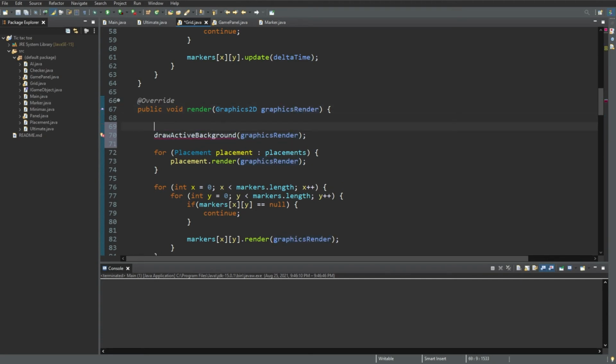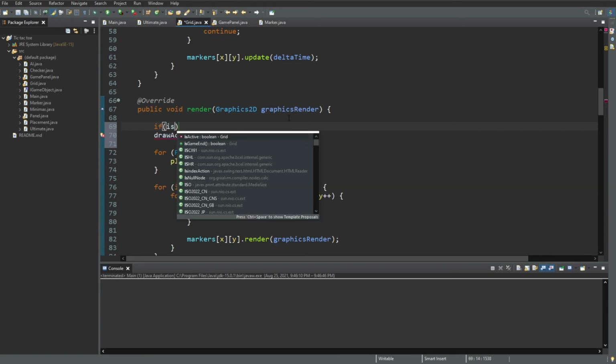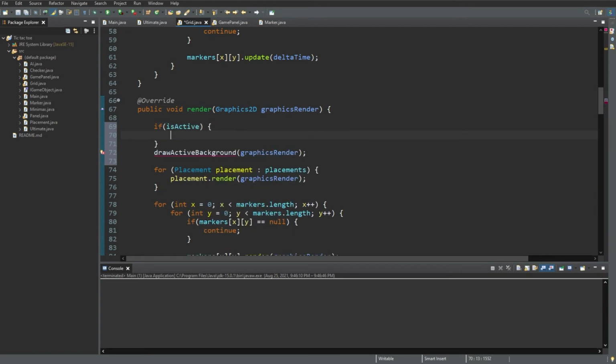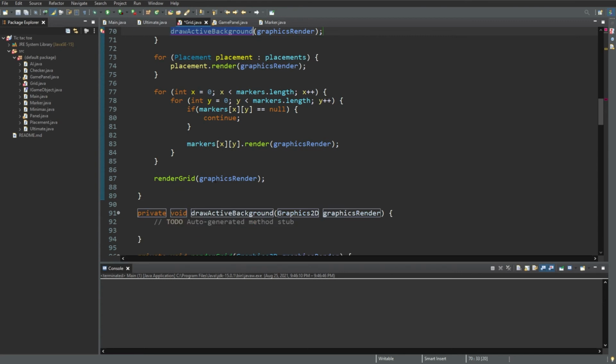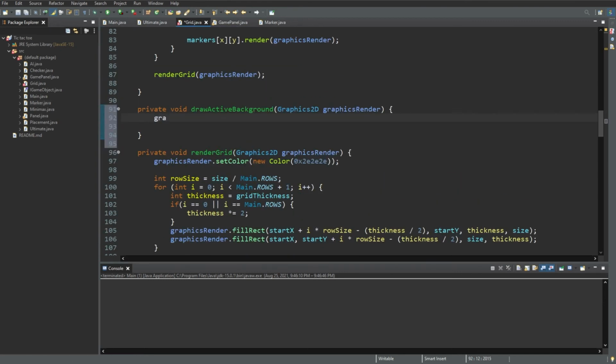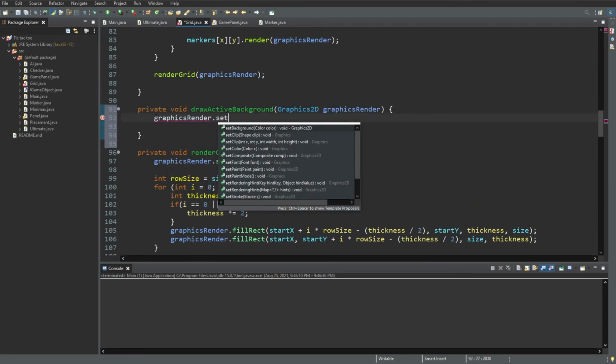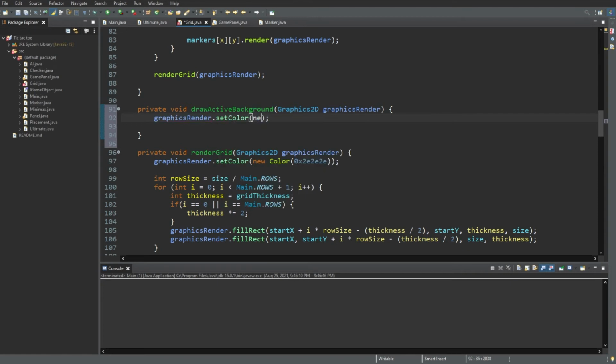And let's root this in an if. So if is active, we're gonna draw this background. Let's create it. And here we will first set the color. So graphics render that set color. I want it to be this green type color, so I will just copy paste it here. It's this color code. And then we will fill the rect.